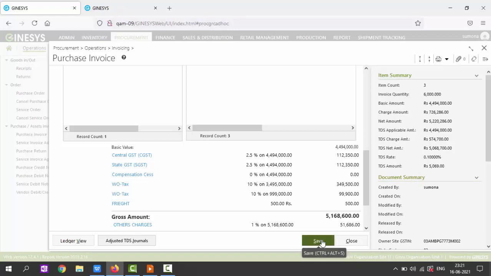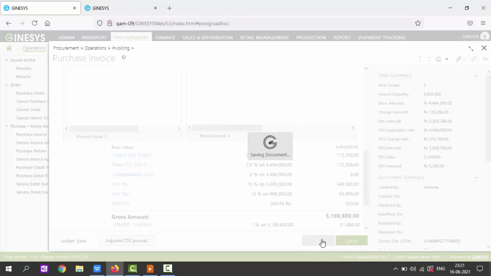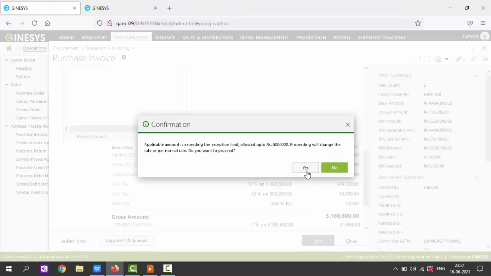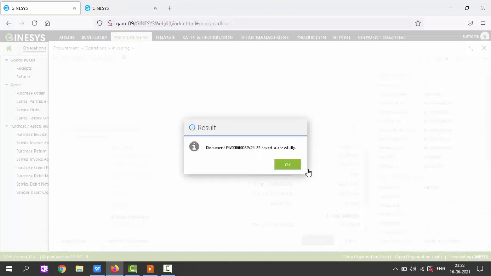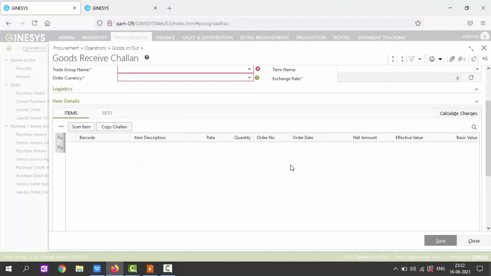Now on saving of this document, we can see that an alert is being displayed that the applicable amount is exceeding the exception limit allowed up to 50 lakhs. Proceeding will change the rate as per normal, that is 0.1%. So please confirm whether to proceed or not. So I am going with yes. So the purchase invoice has been saved successfully.